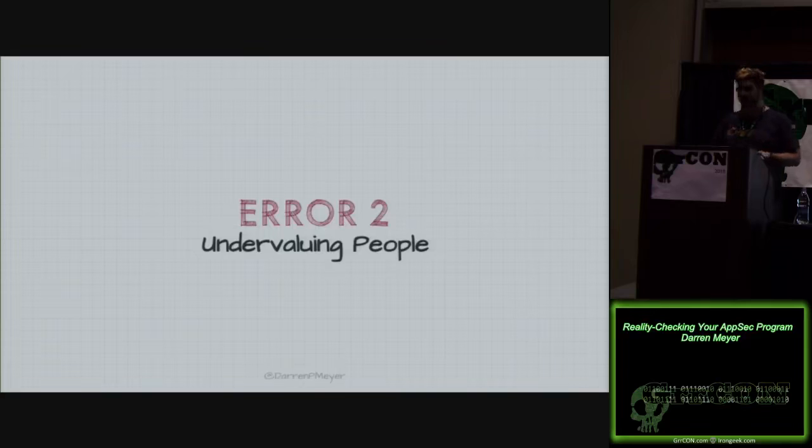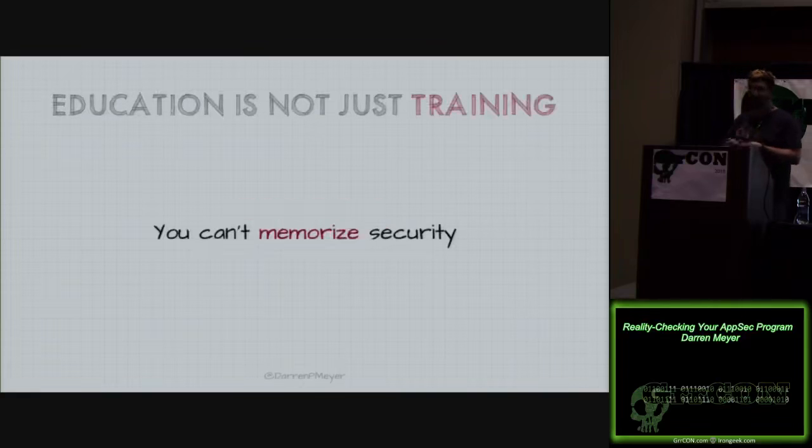I've never, ever, ever seen a formal AppSec program that gave more than lip service to how people actually work. First piece of that is that education is a great thing. Education is not training. Training is trying to memorize some stuff.